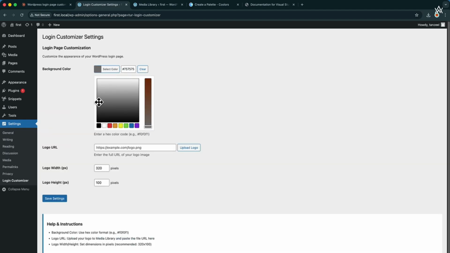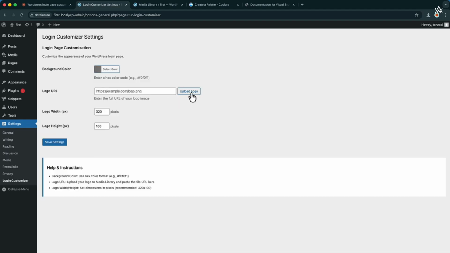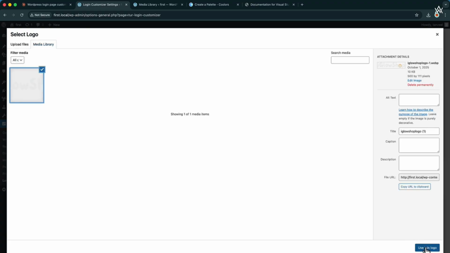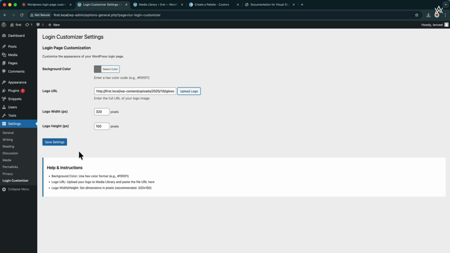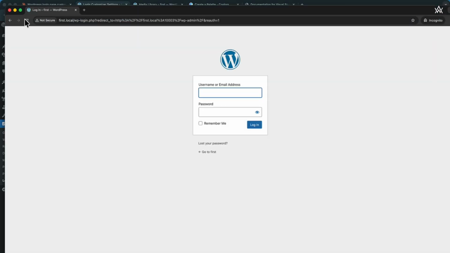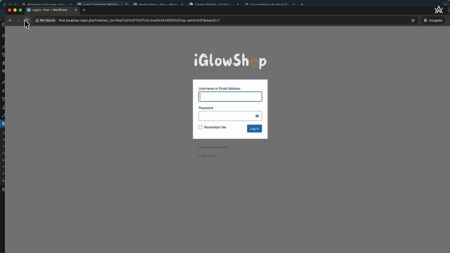Let's select any different background color. Let's select upload logo. This is our media library. Select this, use this logo. And now I'm going to hit on save settings. So you can see it says settings have been saved. And now let's refresh, so let's test it out. You can see that it is totally working fine. This is how the plugin is working.